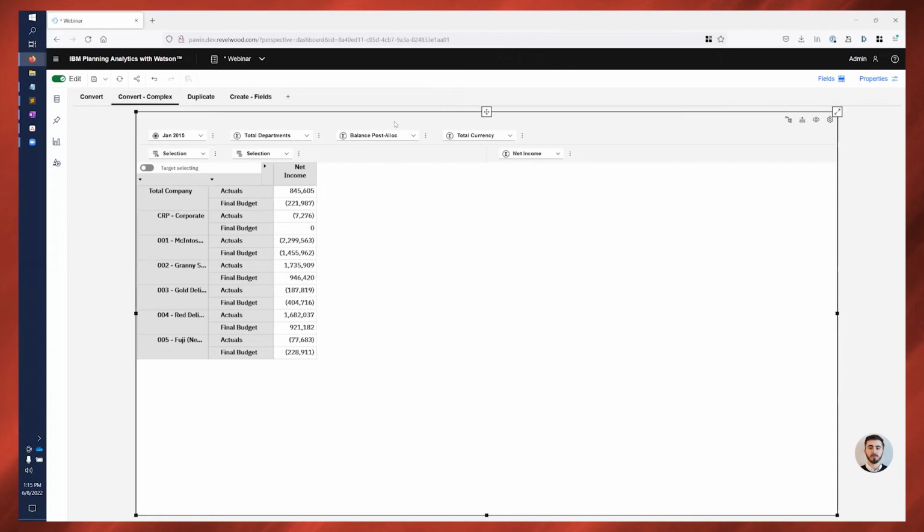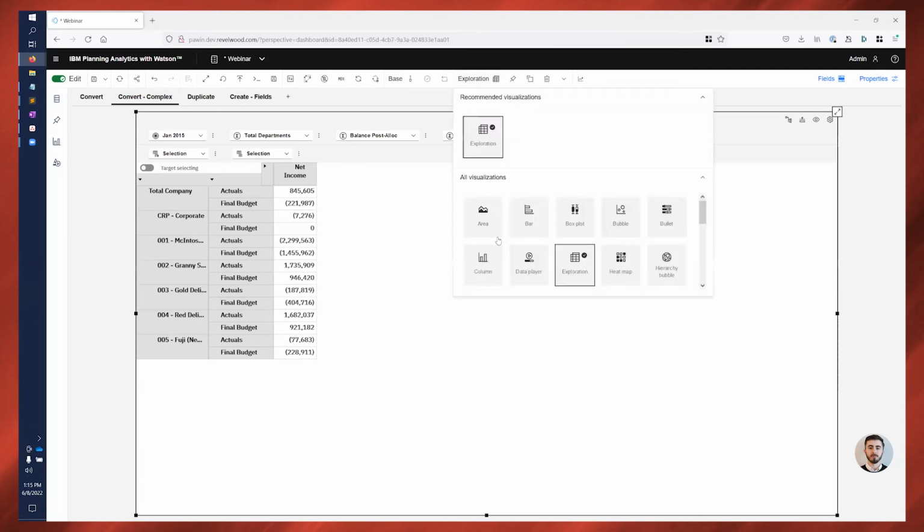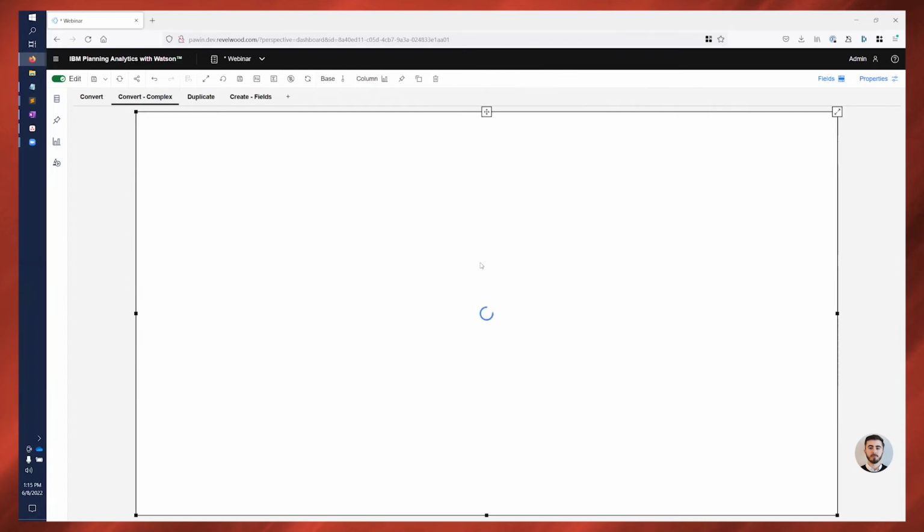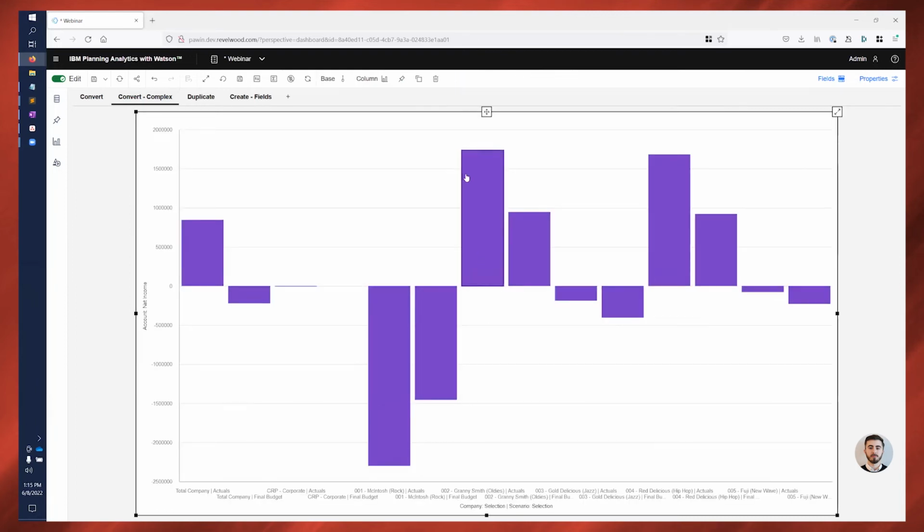Now, if I do the same thing for this and say, all right, let's turn this into a column chart, you're going to notice right away that on the bottom, on the x-axis, it went ahead and created a column combining each intersection of company and scenario. So you'll see total company actuals, total company final budget, etc. Now, this is okay, but there's a lot that we can do to improve this and make it look a lot nicer and easier to get information out of at a glance.